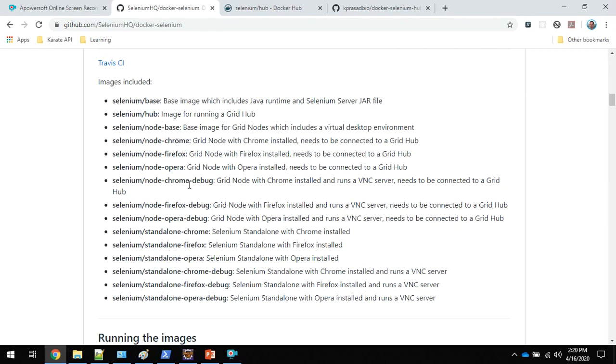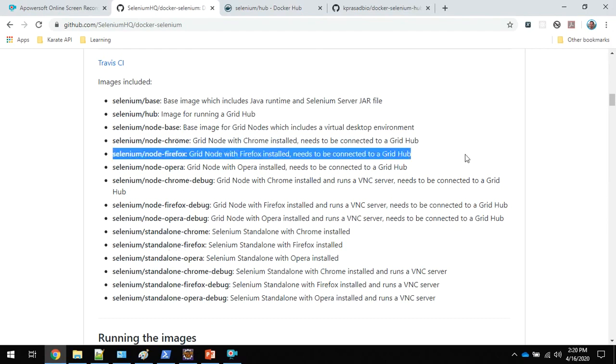It is the same for this one, the Node Firefox. This is a Firefox image which is created by Selenium by creating a wrapper on top of the Firefox image. The Firefox image is provided by Mozilla. By taking that image from Mozilla, Selenium created a wrapper on top of this by enabling the grid functionality, which will receive requests from the hub only after connecting to the grid hub. The connecting is nothing but integrating with the hub. So this is the functionality of the Node Firefox image.